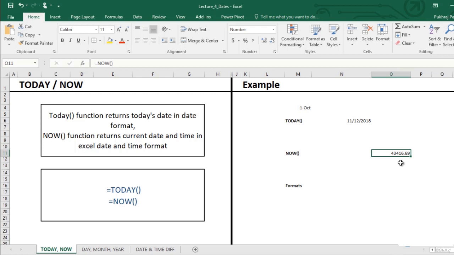The decimal part denotes the time. So 24 hours will be 1 unit. For 12 hours, it will be 12 by 24 into 1, which is equal to 0.5. For 6 hours, it will be 6 by 24, which is 0.25. Right now, it is 4:32 p.m., which is 16 hours 32 minutes, which is coming out to be 0.69.